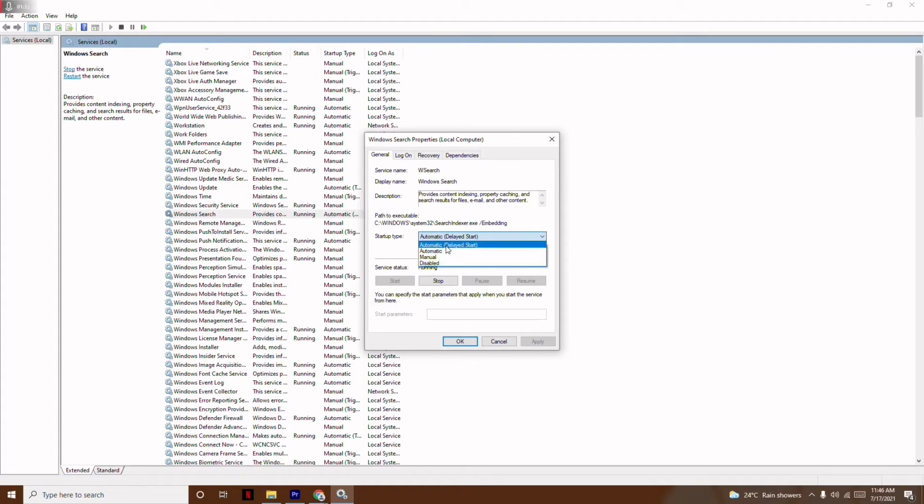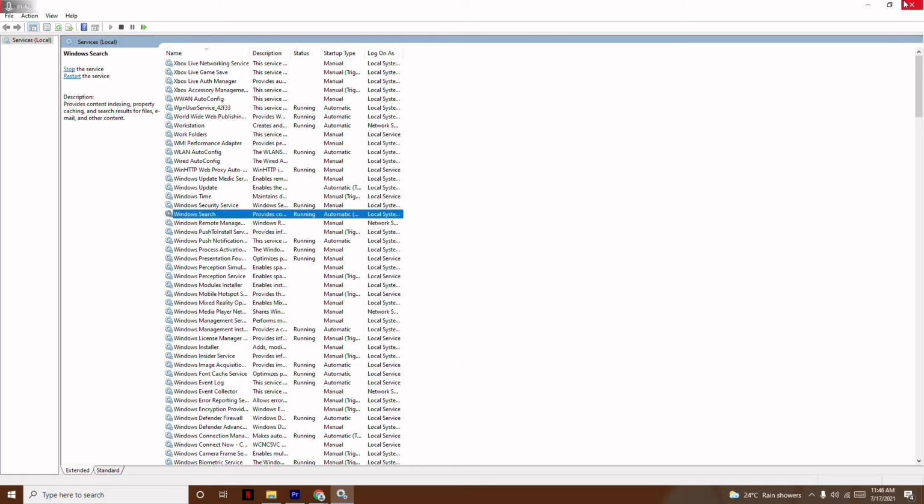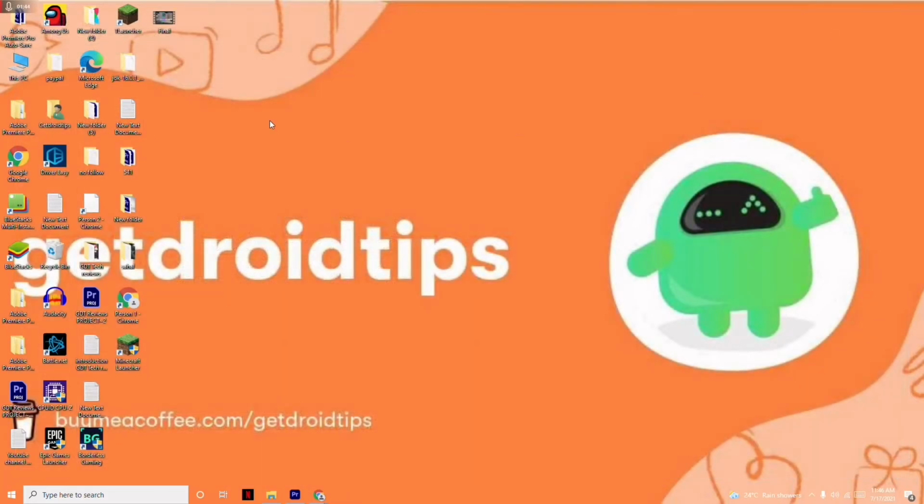Here there are options: automatic, manual, disabled. You just have to make it automatic, delayed start, and make sure this is on automatic. Then close this and follow the next instruction.